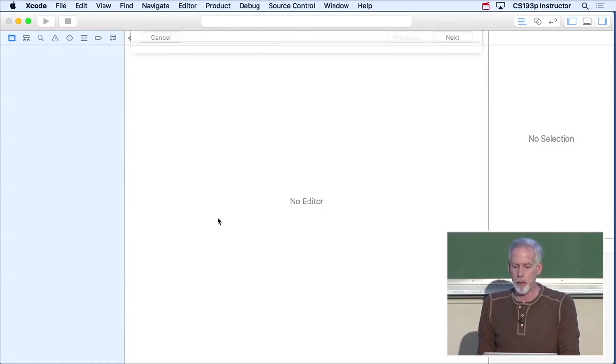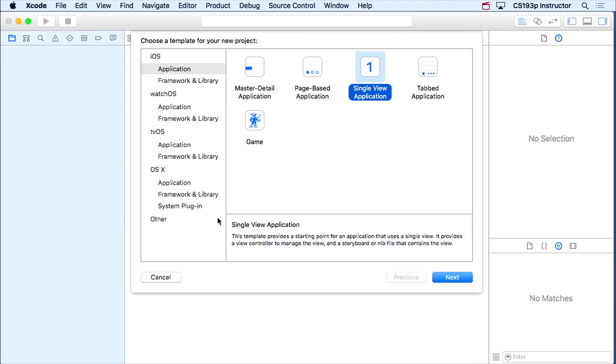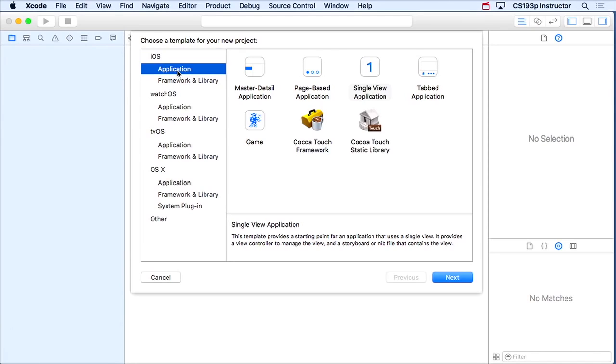All right, so I'm going to click on this. You can see it wants to create an app for me, so it's going to ask me some questions. First, it wants to know what kind of app I want to build, and we want to build an iOS application. So make sure you click iOS application here, not Watch app or Apple TV app or an OS X app, okay? We don't want any of that.